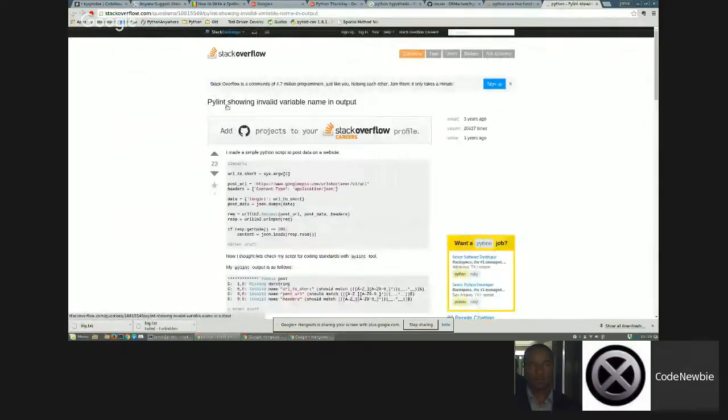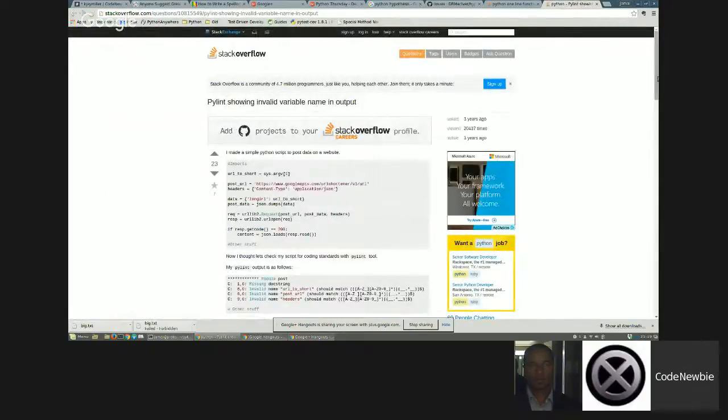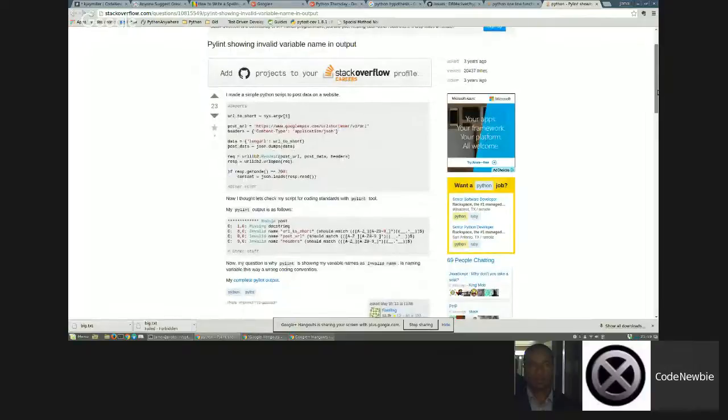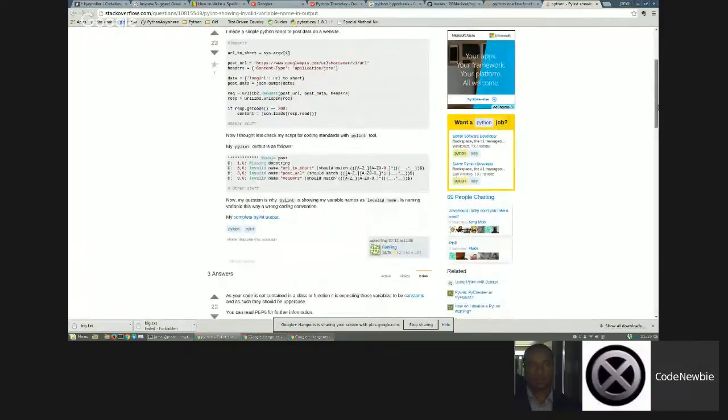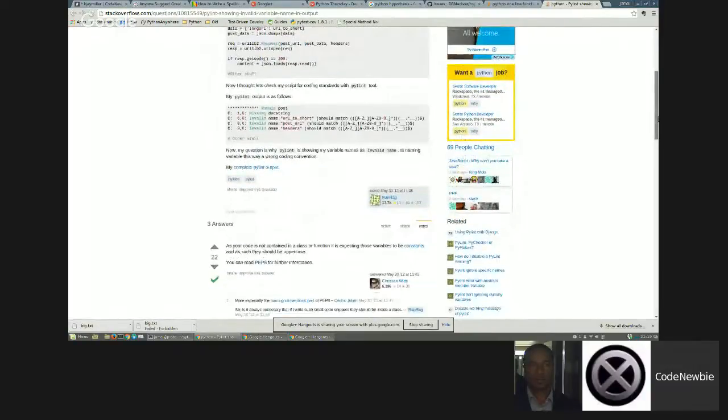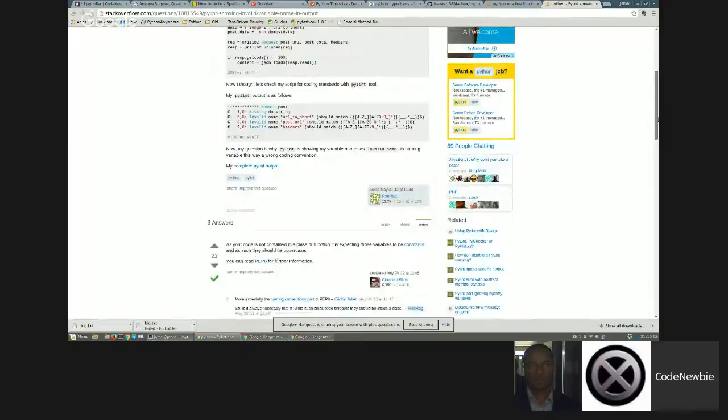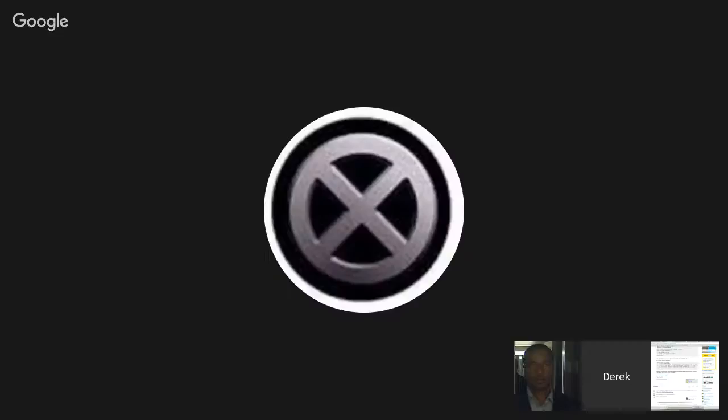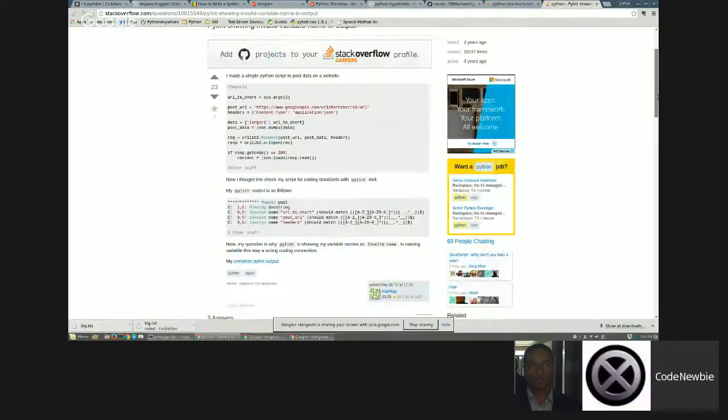Python showing invalid variable name and output. Should be all caps. Is that what it is? That it should be all caps because it's a constant? Yep.